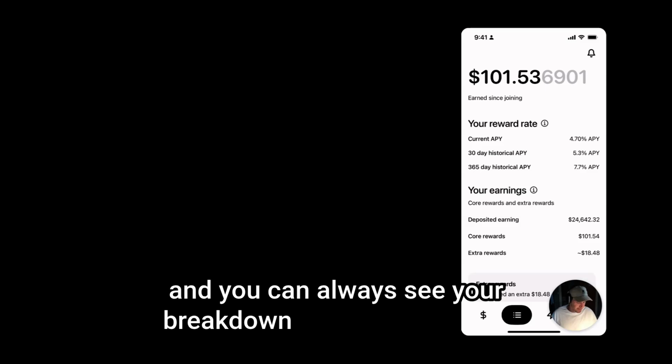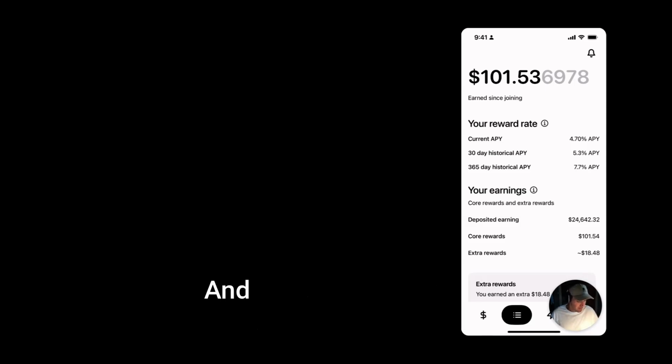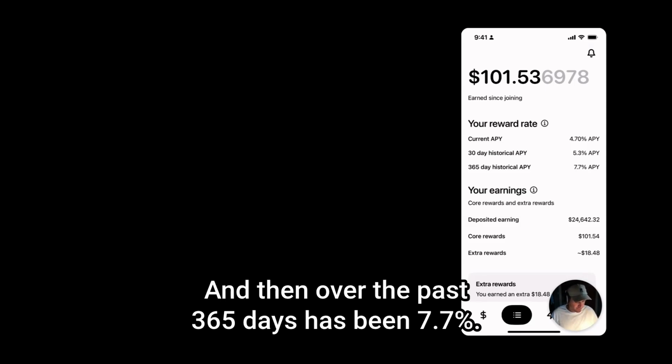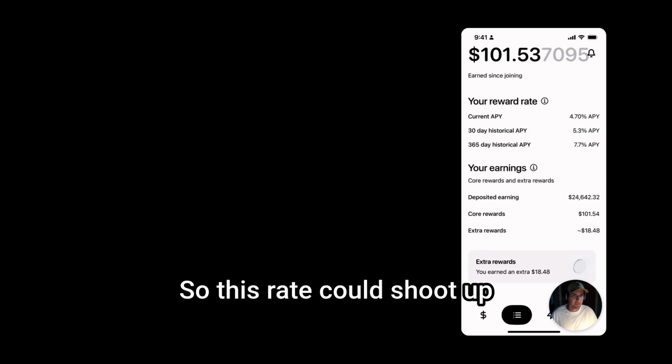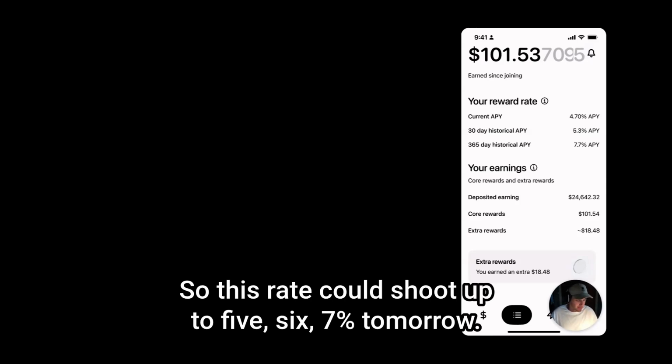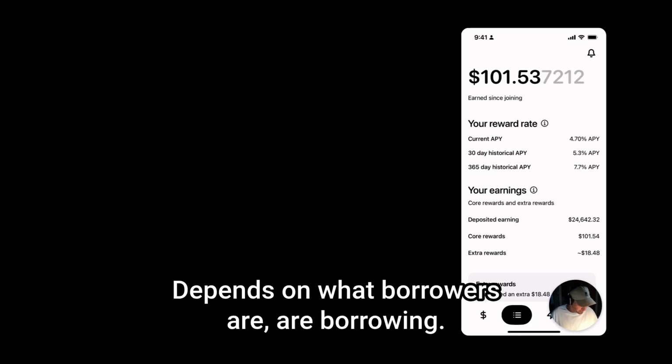And you can always see your breakdown of your cash here. So the current APY, again, is 4.7%, 5.3% historical 30-day. And then over the past 365 days, it's been 7.7%. So remember that rate fluctuates over time. So this rate could shoot up to 5, 6, 7% tomorrow. It really all just depends on the market. It depends on what borrowers are borrowing.